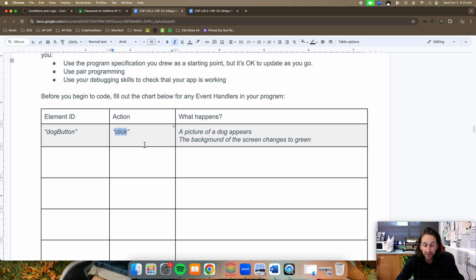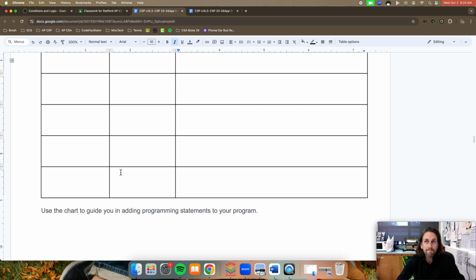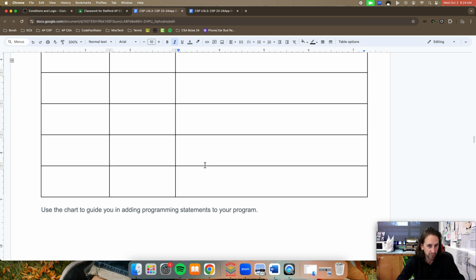For this app, a lot of your interactions might just be clicks, but what happens after you click that button? Does something appear? Does it make a sound? Or does it take you to a different screen? In this example, when we click the dog button, a picture of a dog appears and the background of the screen changes to green. So fill this out. If you have more elements beyond this many, I'm totally fine with you stopping. It's at that point that I know that you understand how your app should work.